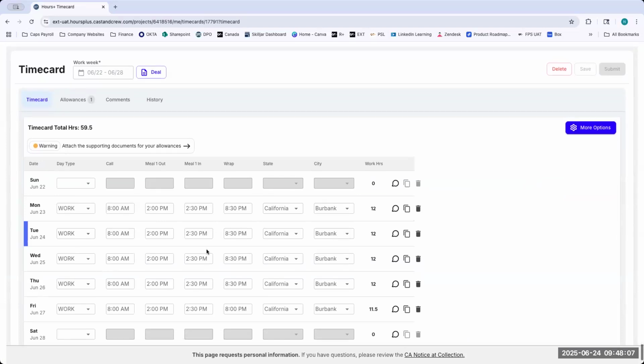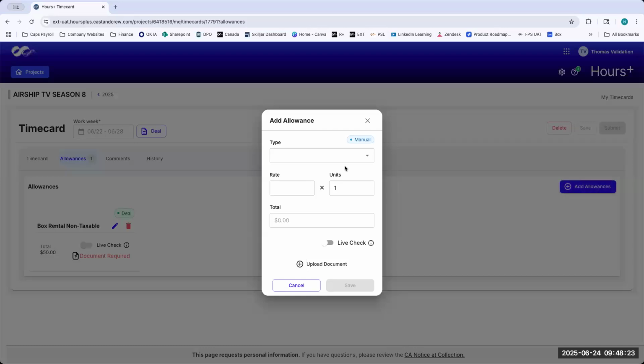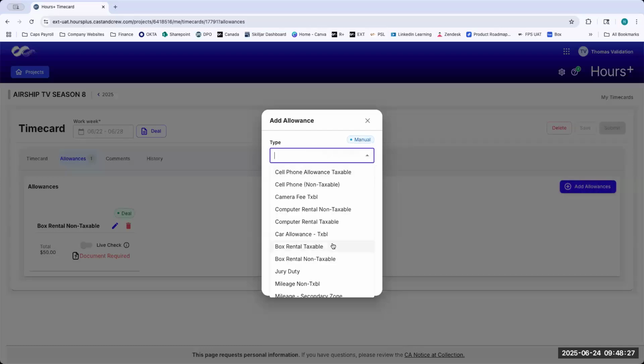We do have our times in here, so we're looking pretty good. So now we can move on to our allowances. We do have to upload our supporting document, but I do want to show how to just manually add an allowance as well. You can see this big add allowances button here. Click that button, it's going to automatically know it's a manual allowance that we're adding. You can find what you need.